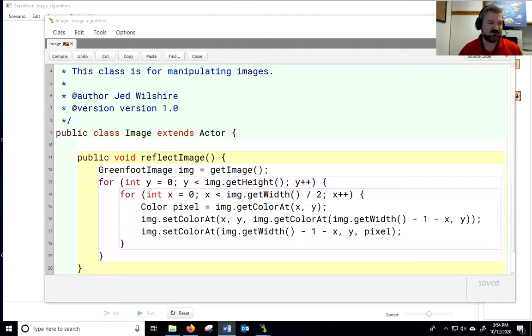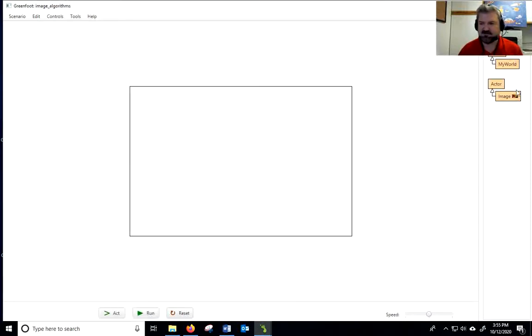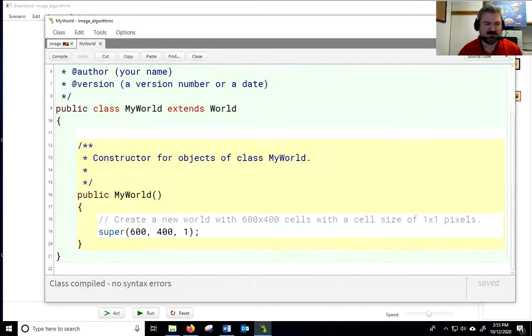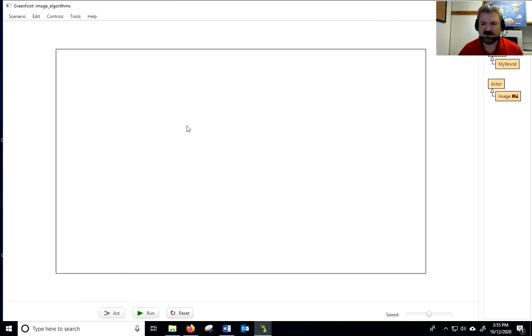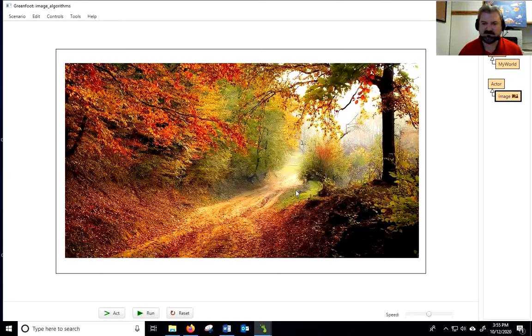Let me just check my notes to see if there's anything else I wanted to do on this one. Yeah, I think that's just about it. So I'm going to go ahead and compile it. We're just moving around pixels, not really doing a whole lot of manipulation here. All right, so I'm going to go to my world here, and I'm going to make this a little bit bigger. I'm going to make it 1000 by 600. All right, and let's drag out a new image, and there we go.